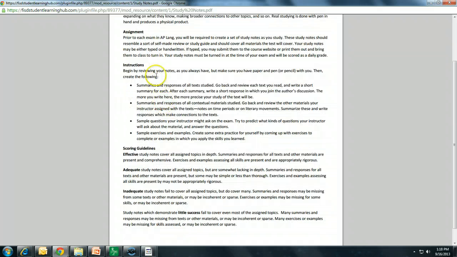Instructions. So here's how you create study notes. There's no set process, just like there's no set process for taking raw notes. So always begin by reviewing your notes, just as you always have, but make sure that you have paper and pen or pencil in front of you. Then just go ahead and create the following. And you can do this in any order. You don't have to go in the order that I give you here.